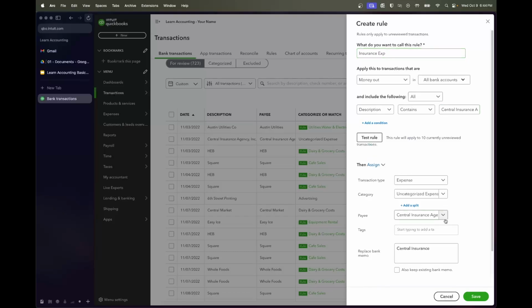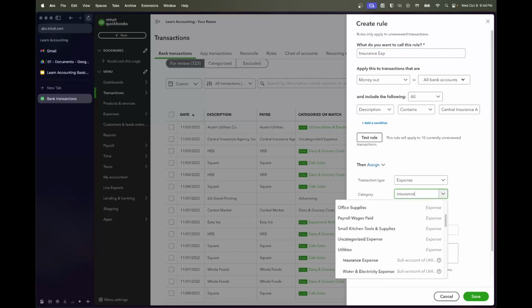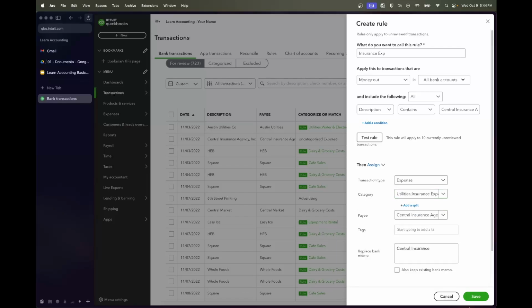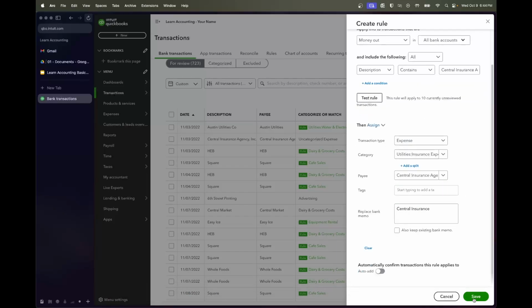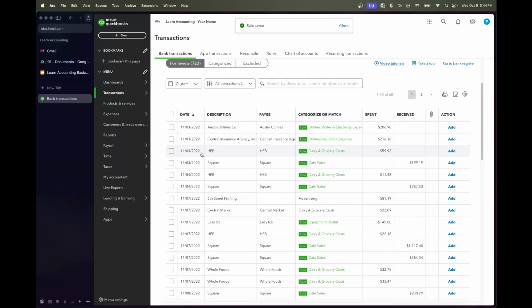Test that real quick just to make sure it looks good to go. Insurance. All right. Got a couple of monthly transactions now that we've got rules. This is good, good, good, good.